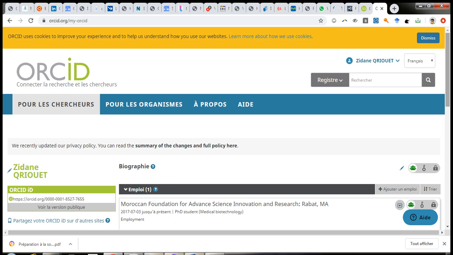And here is the ID. If you want, for example, to send or give your ORCID ID, you have to take this address.